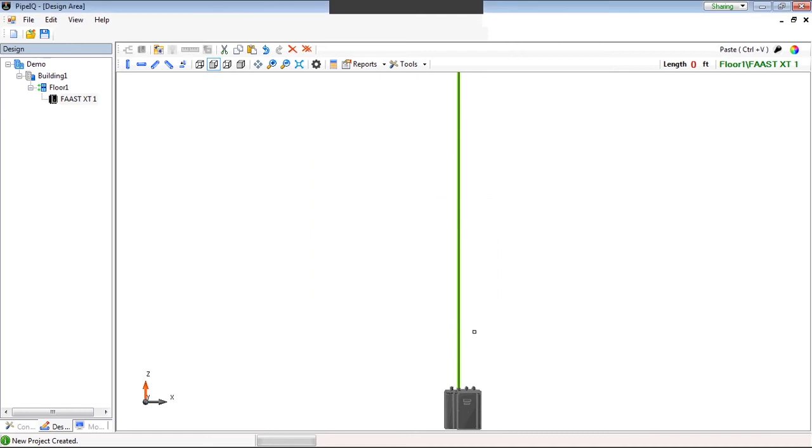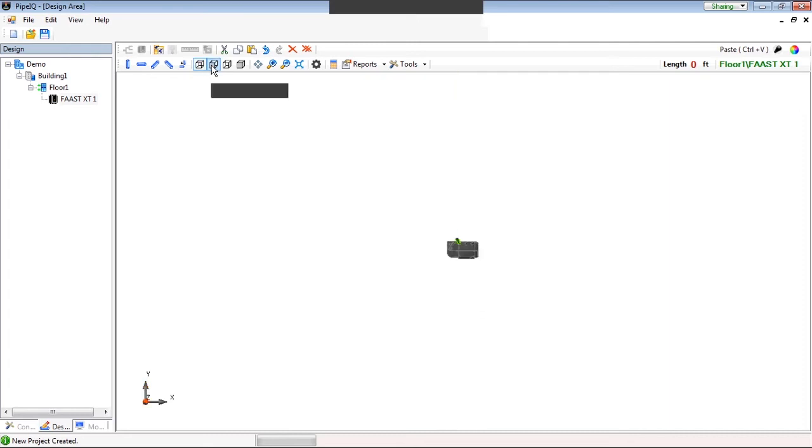Okay, now we're looking at it from front view. We can change our views. I can go from top view, I can go front view, or I can go right view.